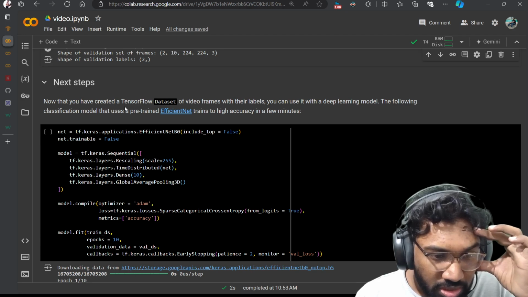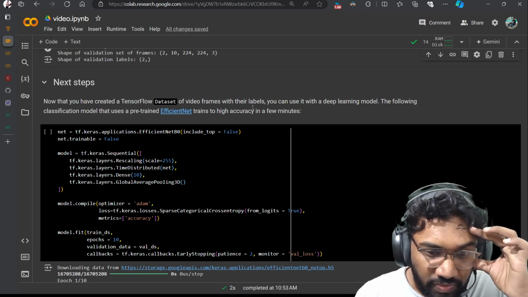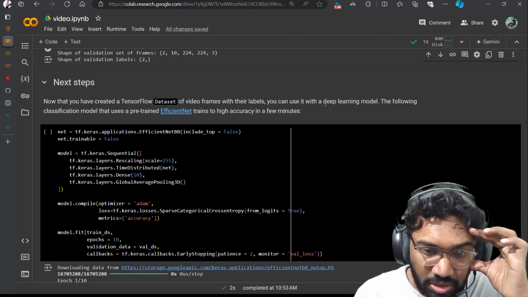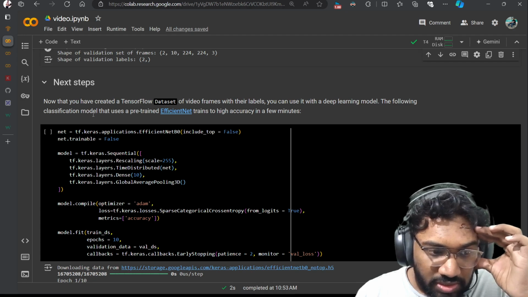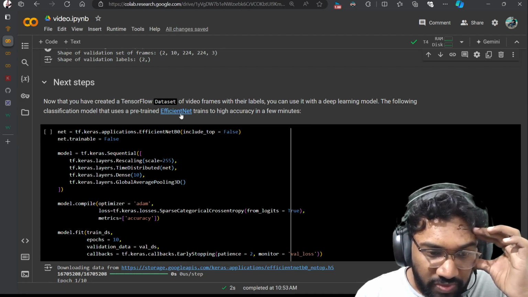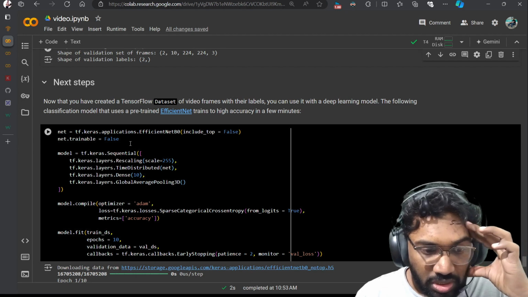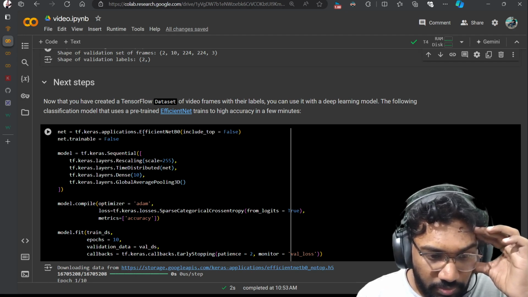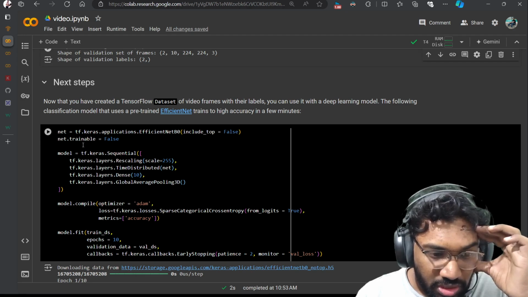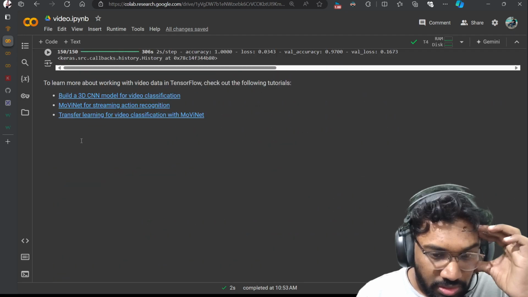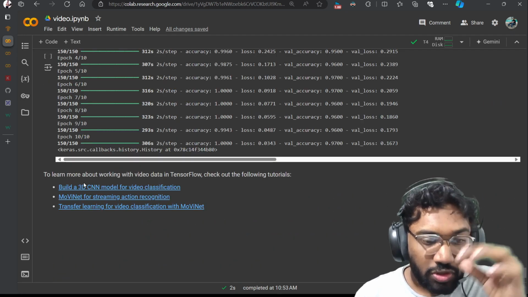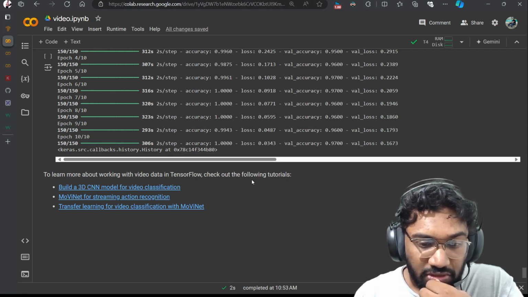Now that you have created a TensorFlow dataset of video frames with their labels, you can use it with a deep learning model. The following classification model uses a pre-trained EfficientNet and trains to high accuracy in a few minutes. Here we are getting the EfficientNet pre-trained model, first configuring the model, and after that compiling and fitting. I think that's all. To learn more about working with data in TensorFlow, check the following tutorials.